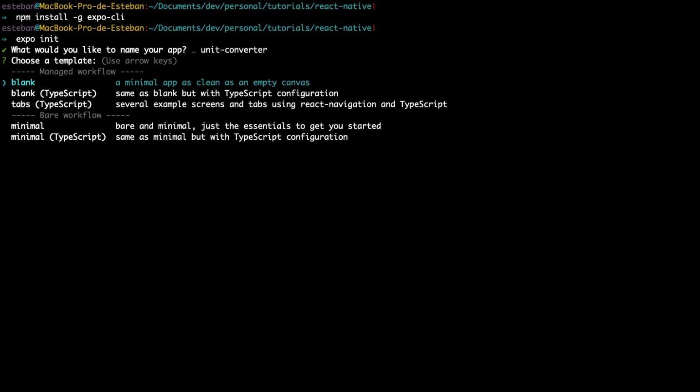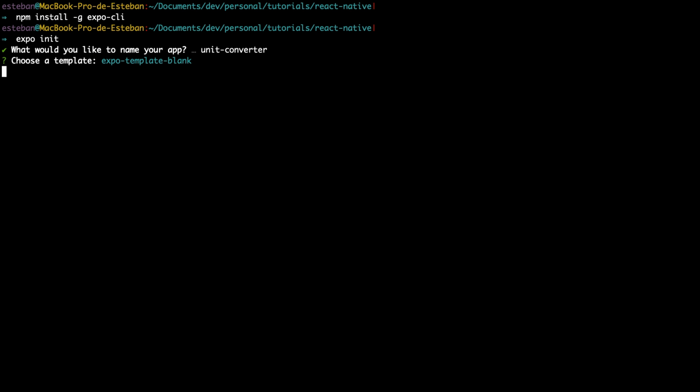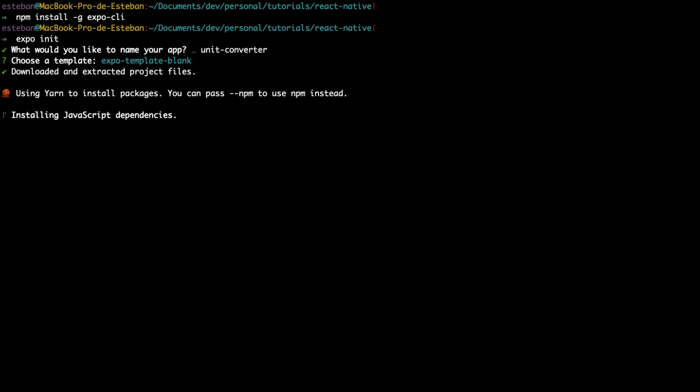Then we have to choose a template, and we have different options here. So we're just going to use the blank template. Make sure you are using the managed workflow, so we're going to use that. That's going to clone the template and install all the dependencies. In my case, it is using Yarn because I have Yarn, but you could also pass the npm flags to use npm instead. So I'll go back once this process is done.